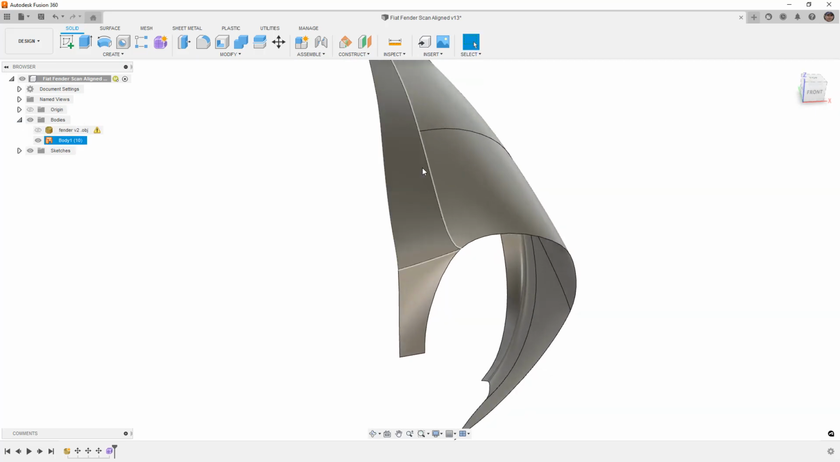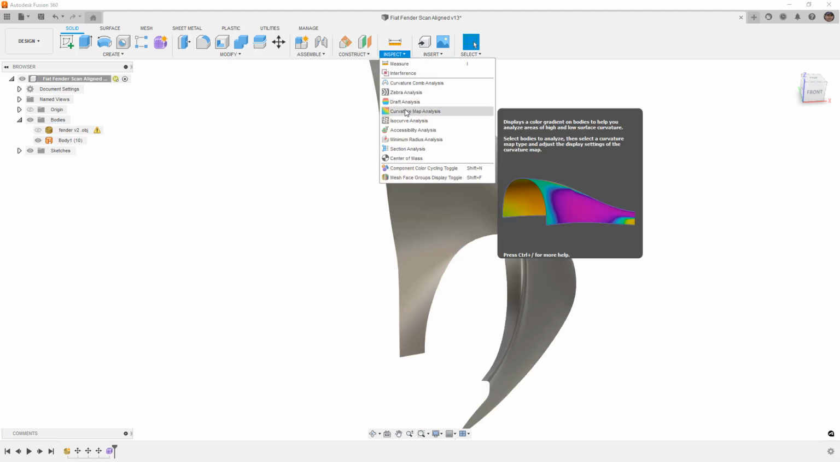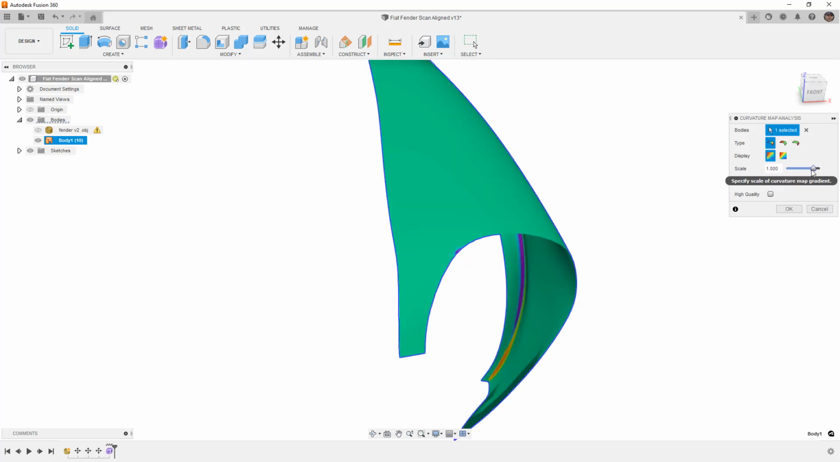And you can see here this edge and this edge come into that corner. And if I go to Inspect and Curvature Map Analysis, and we kick this up, you can see that we start to get this purple section here. What this is telling us is that the change in curvature, or the radius, is pretty high at that point and then radiates out.